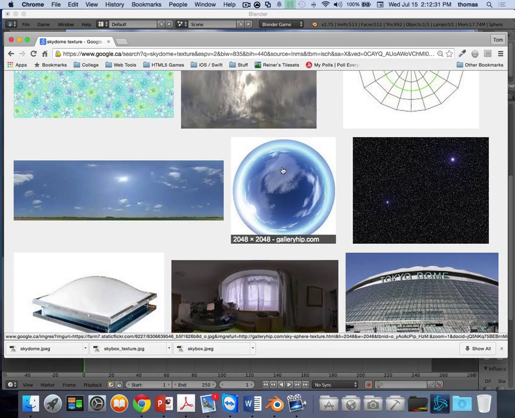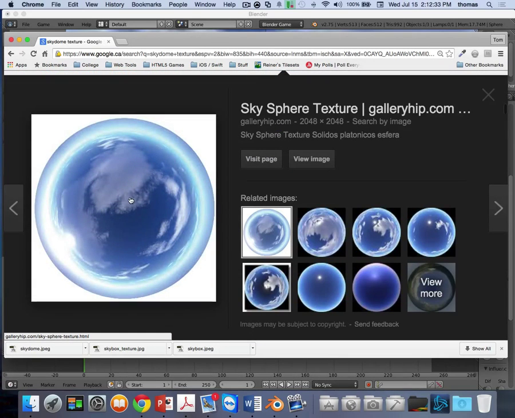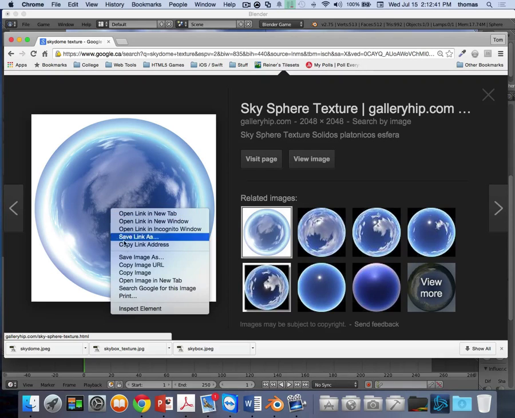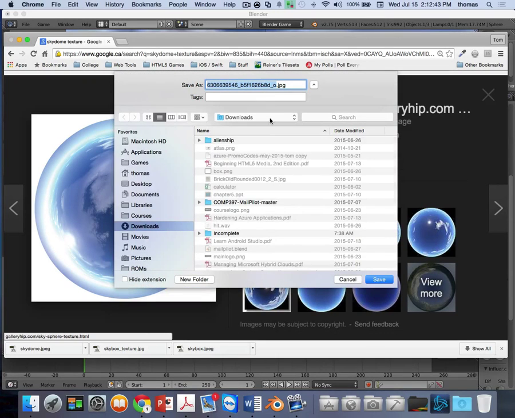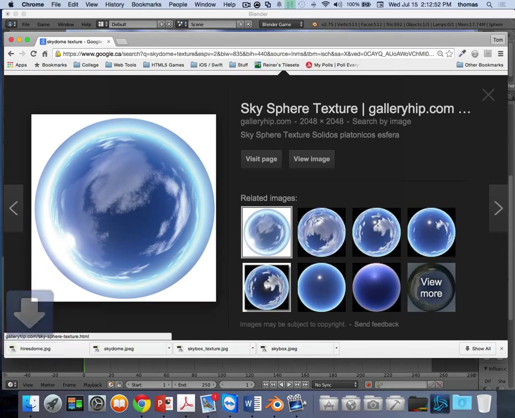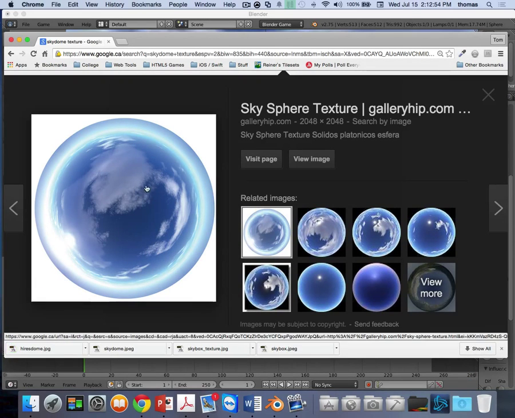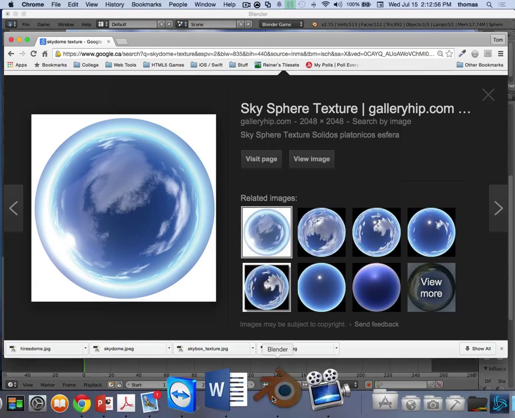Galleryhip.com. I kind of scroll down a little bit to get that. So there's our Sky Dome. That's going to make it look really weird. Let's choose this one now. And there are other ones we can choose here, but I want to choose this one. So I'm going to right click, save my image as, and I'm going to call this high res dome, JPEG. So I'm just choosing this one. You can choose one that makes sense for you.